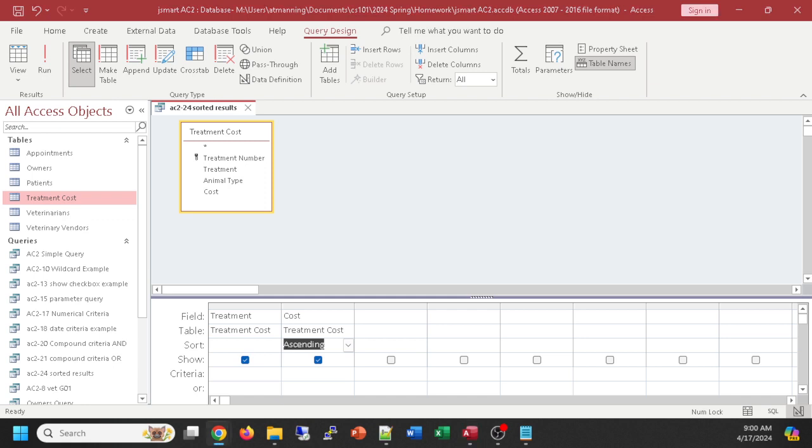Now, if I don't want to see the same cost twice, and I don't care to see the treatment, all I want to see is my costs, they show how you can remove a column and remove duplicates. We're going to skip that one. Now, I'm going to close this query, and build one that is going to sort on multiple fields, because there's something special about sorting on multiple fields.